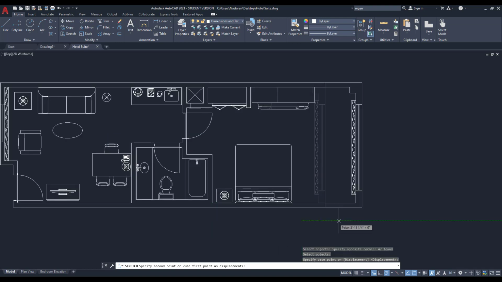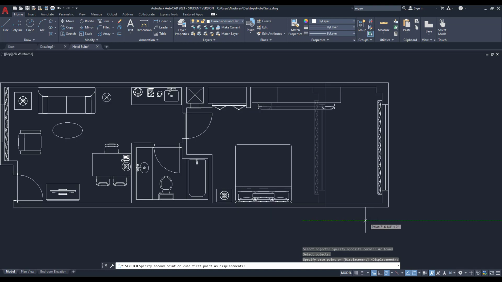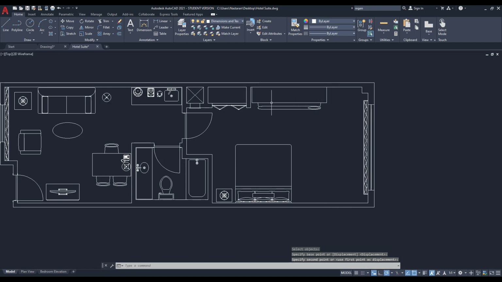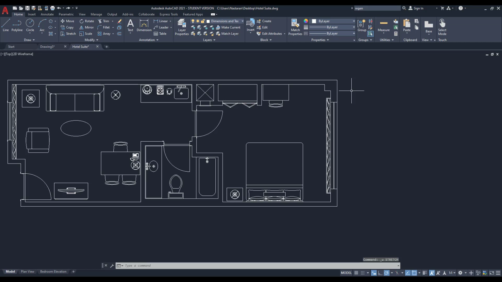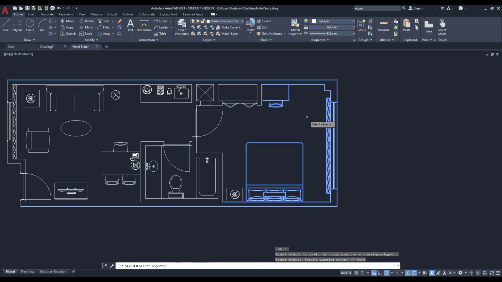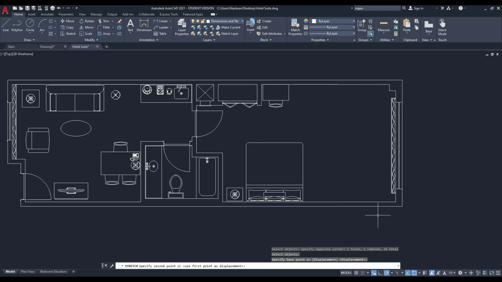Hit enter, and when I stretch it, you see that table and chair is stretching as well. But the bed is not stretching because the bed was a block, but this was just regular line, right? And that is why it is stretching. So if you want to prevent this from happening, if you have selected the object by mistake, you can just hold the shift key and remove this from your selection, right? And then just continue stretching the walls.